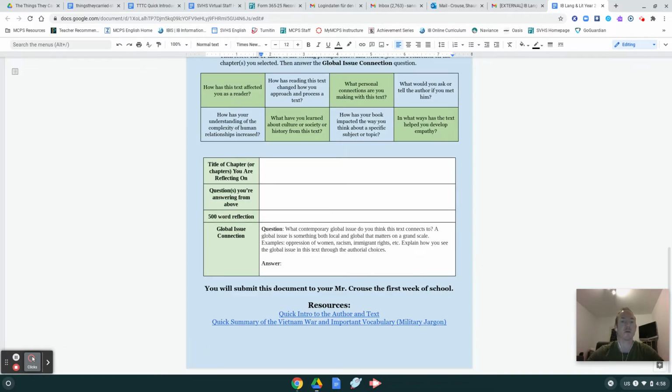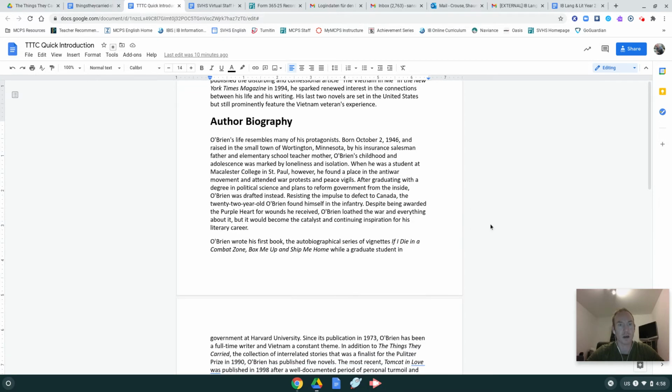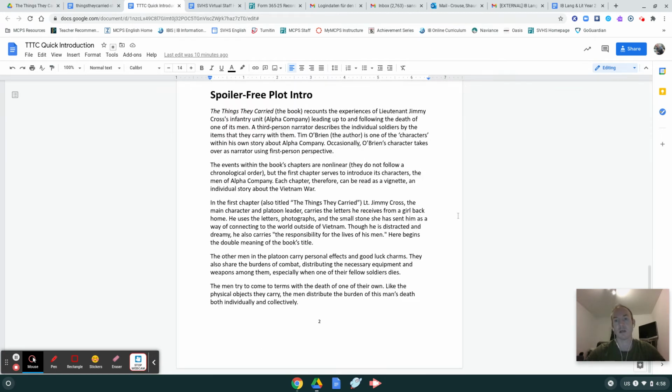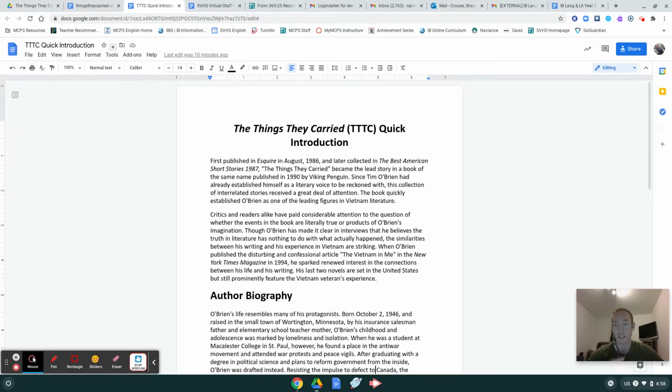To help you out, I've provided some resources as well. So first, if you click on the hyperlink, there's a quick introduction to the author and the text. If you open that up, that goes here. I give you an introduction to the book itself, a lot more information about the author, Tim O'Brien, and then a spoiler-free plot introduction, right? Without ruining things for you, it lets you know basically how the book is set up and what the sequence is like.